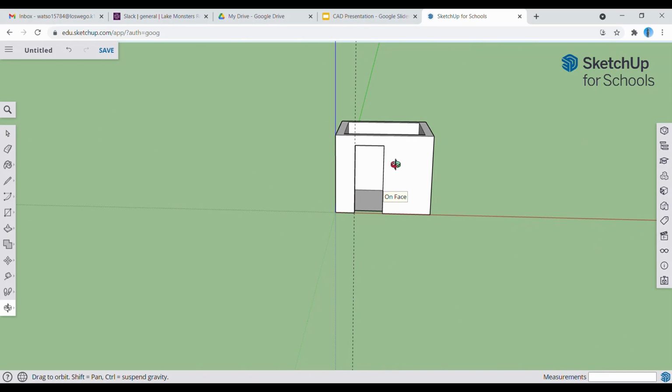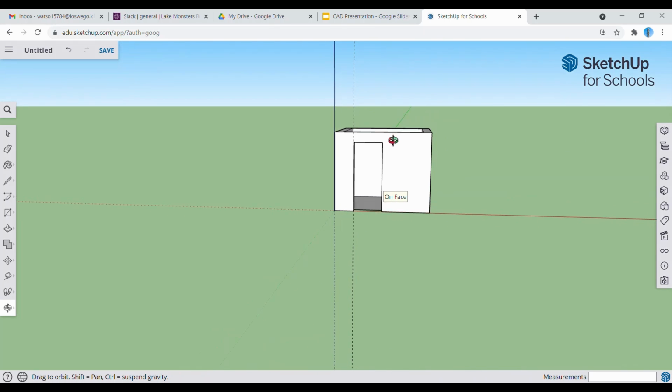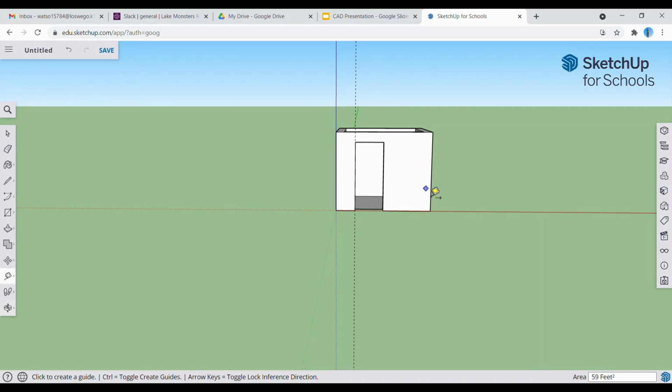We could do the same thing if we want to go with a window. So let's go back to our tape measure. Let's say a foot. And we're going to put the window off the ground, so I'm going to use the tape measure again to create another guideline for the bottom of the window. Let's make it 3 feet.